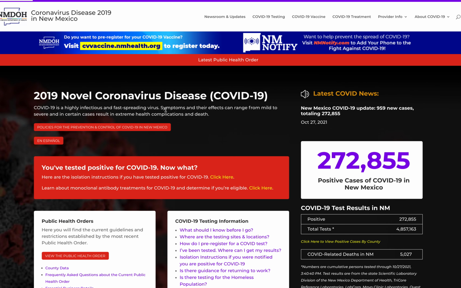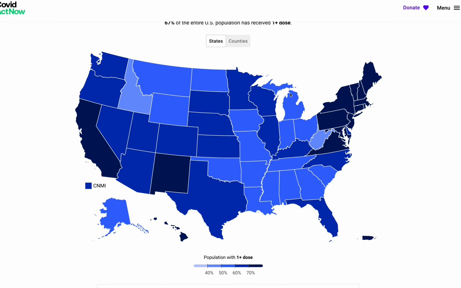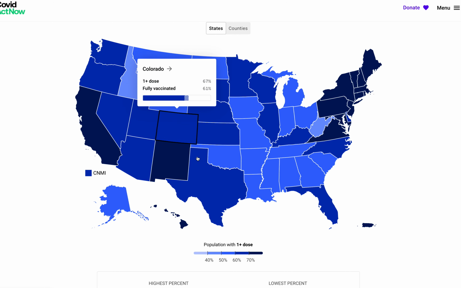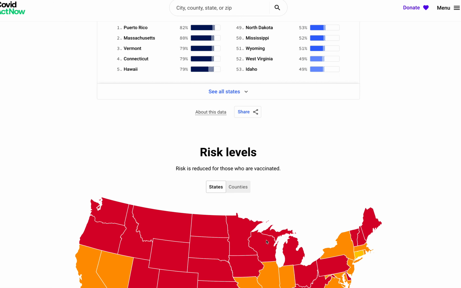The next is the New Mexico Department of Health. Of course, there's some numerical data over here. And then here is COVID Act Now, and they have a data map as the first thing that you see, and you can scroll over different states and see different information. They have some bar graphs, and again, another data map.